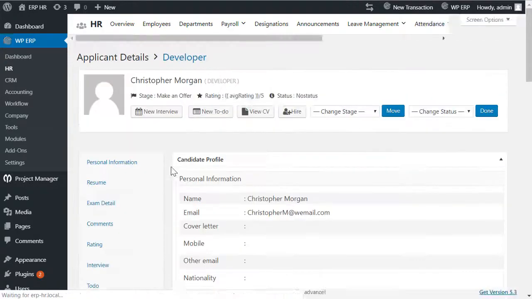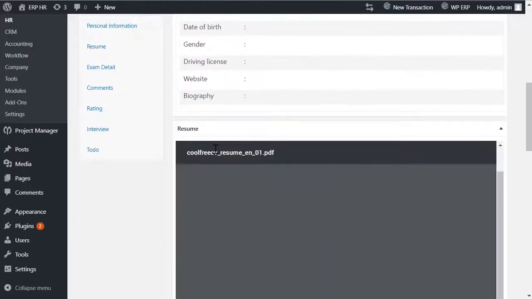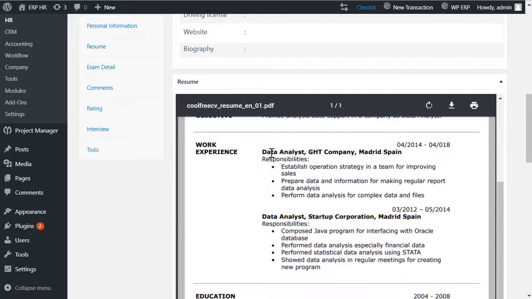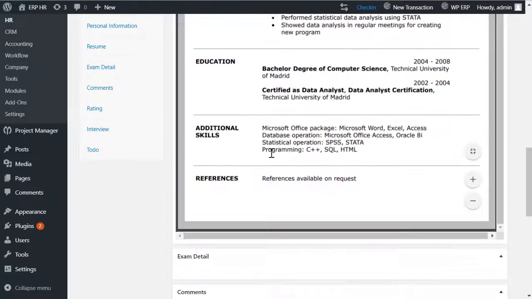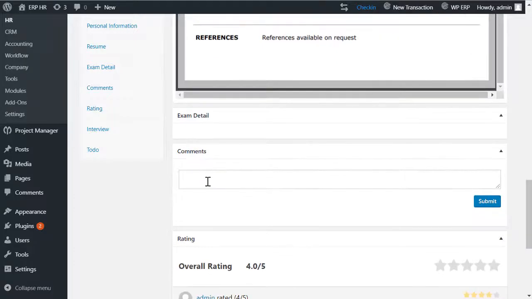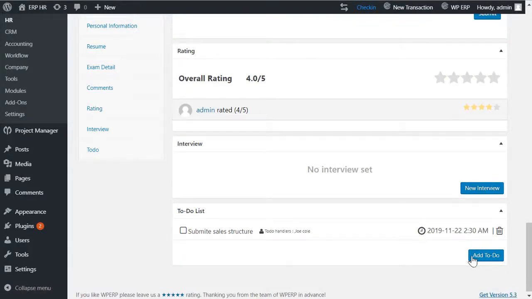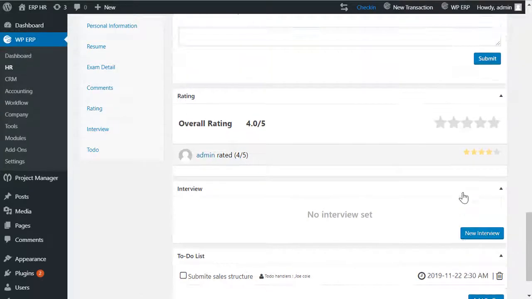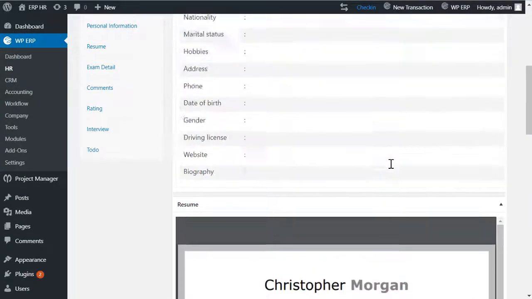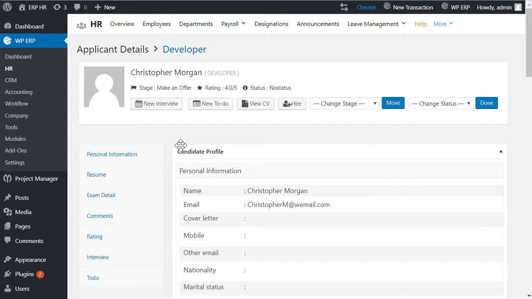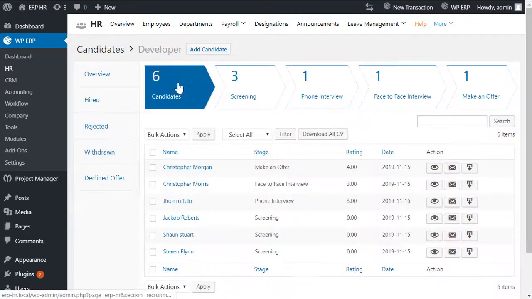You can also see applicants' performance and work status entirely from their profile. More advanced features are available as well. Add comments, rate your applicants, or add to-do for them easily from here. This is how you can create openings and manage candidates easily and more efficiently with WP ERP Recruitment.